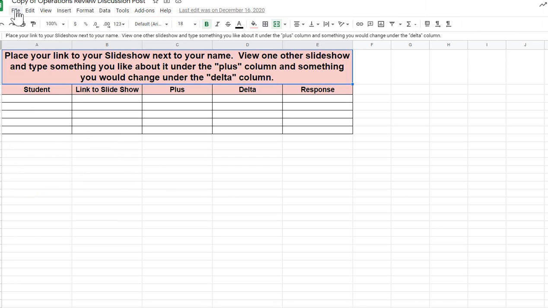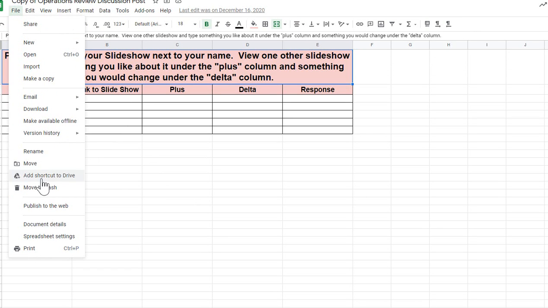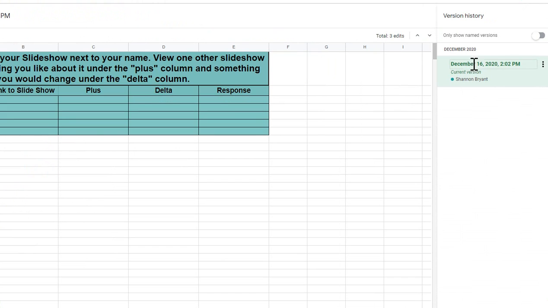So to do that, you go to File, see Revision History, and then over in this corner, you'll be able to see the date and time when every student typed and what they did. You can also go back to a different period in time and restore that version here.